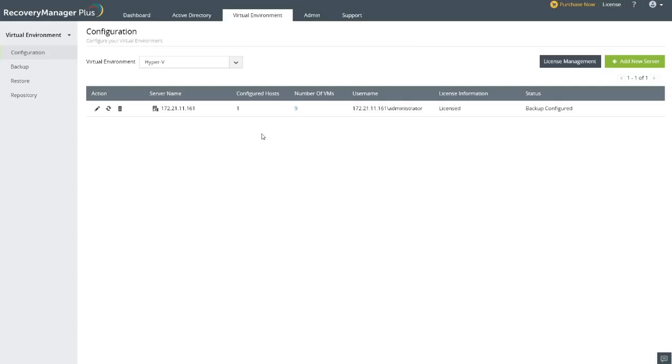Now I'm going back to my product. We're again back in the configuration page. You can see the license management button here. Basically, Recovery Manager Plus licensing is based on the number of Hyper-V or VMware hosts. We won't restrict you on the number of virtual machines you can back up from each host.